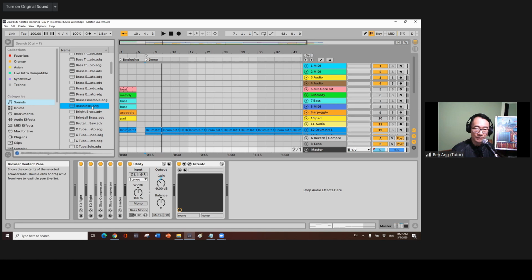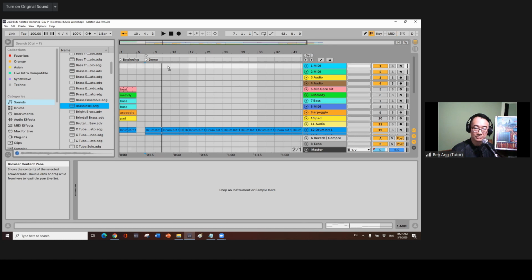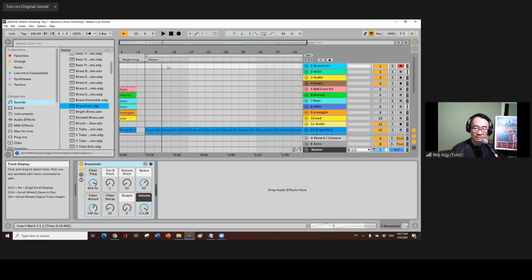in order to play this brass sound, I would have to drag it into a MIDI channel. An empty MIDI channel. And there we go. Now there is this brass sound there. How am I going to play it? I'm actually going to play it even though I have a set of keyboards and everything around.